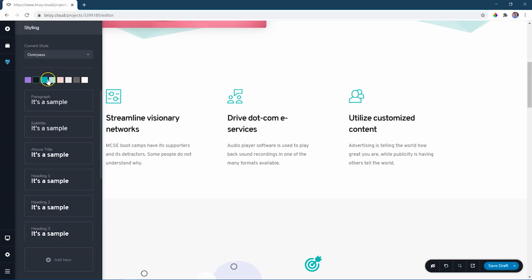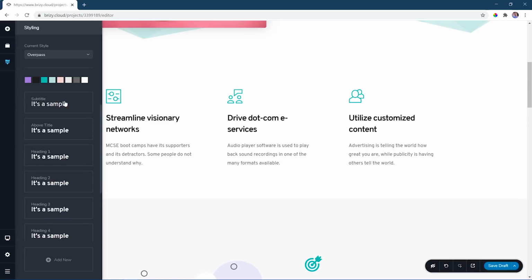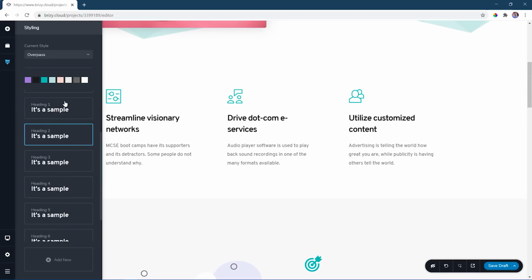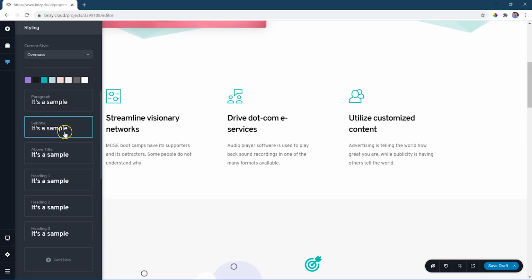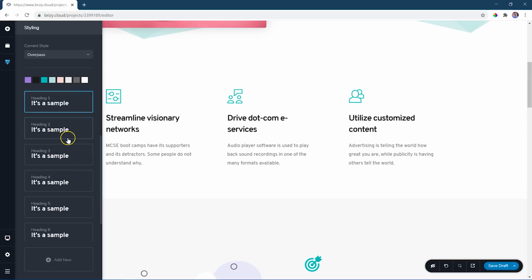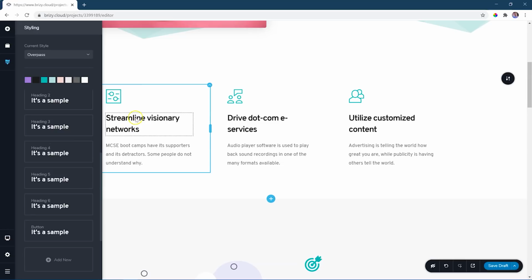You will see the colors. This is the color palette that we're working with here. And here, these are the typography presets. It starts from paragraph, subtitle, above title, heading 1, and so forth. Now, we saw that this one was heading 3. Let's say we want to make changes to all our heading 3s universally. You're just going to come and do it over here.